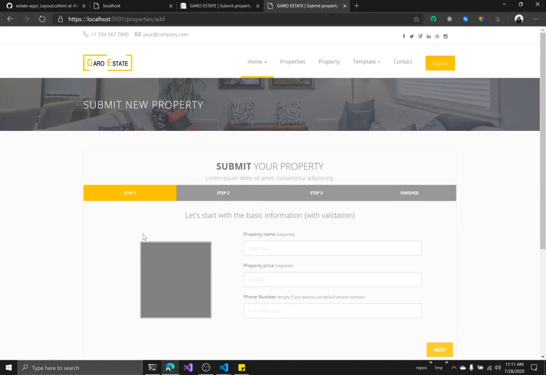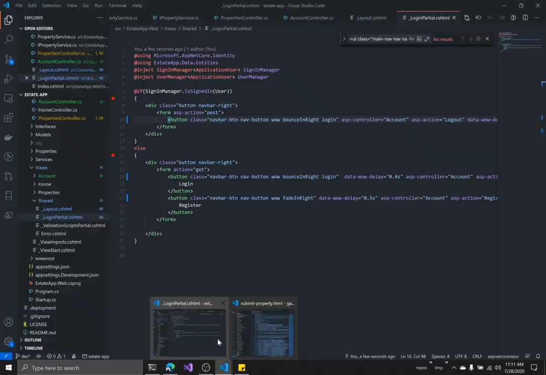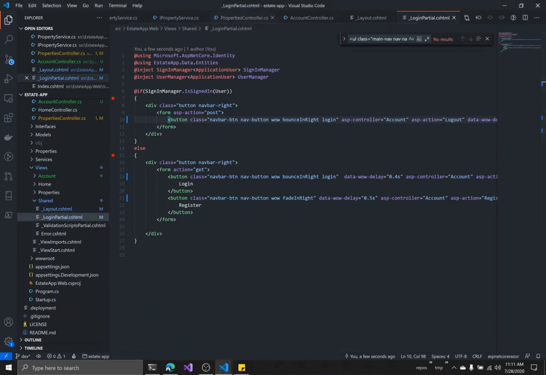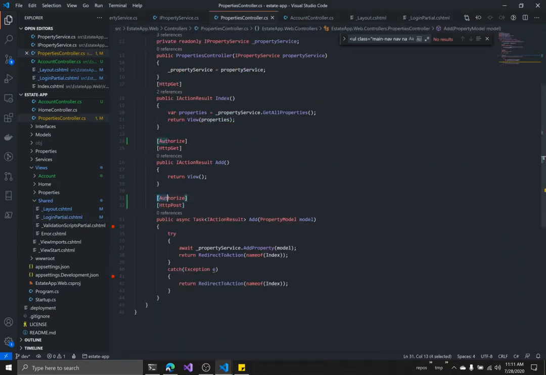But for now, we just know that you can't add properties to our application if you are not signed in. But what I really want you to take from this is this authorize attribute. So this authorize attribute, that's how you restrict people that are not logged in from hitting an action.